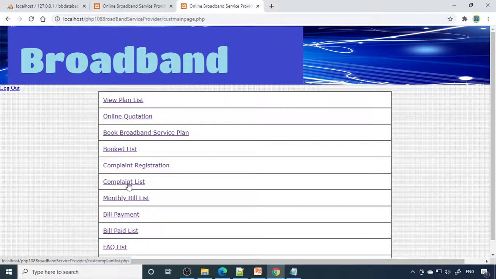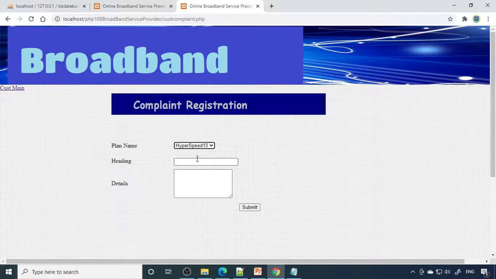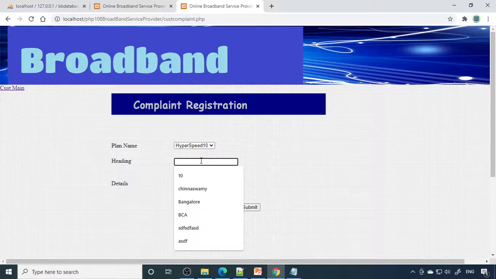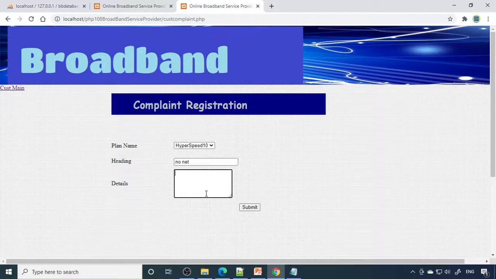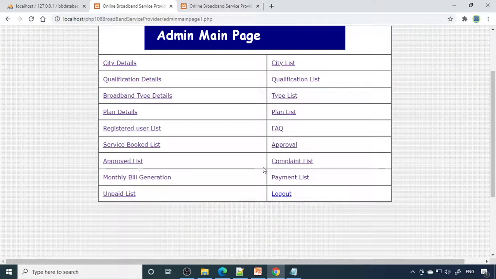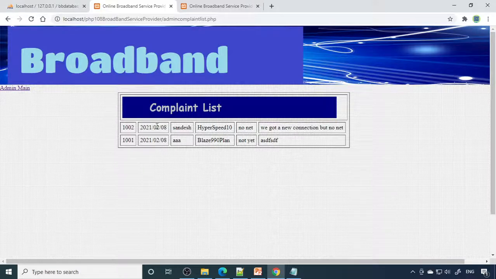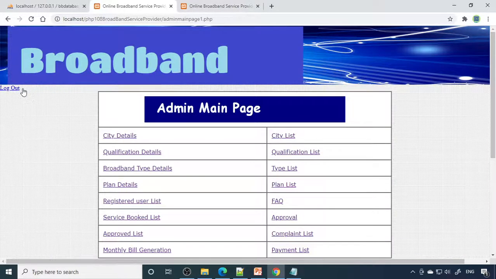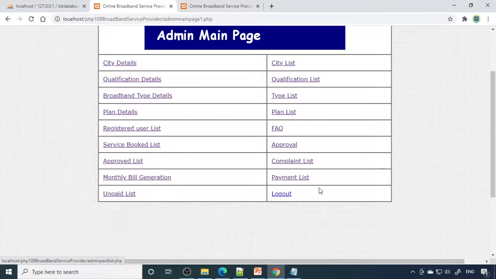And if there is a complaint, you can raise the complaint. So this is your speed, and then what is the heading? No net. We got a new connection, but no net. We can register the case, and on the admin side, they can see that one. Okay, so here is a complaint list. So Sandesh, hyperspeed, no net. So therefore, after reading the complaint, appropriate actions will be taken.